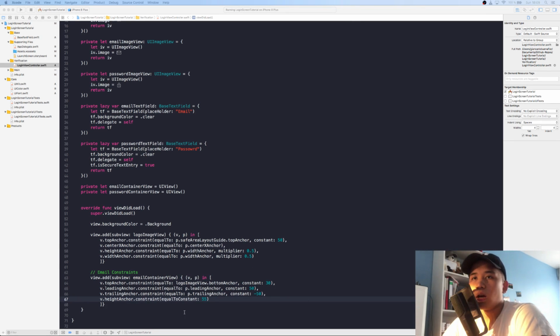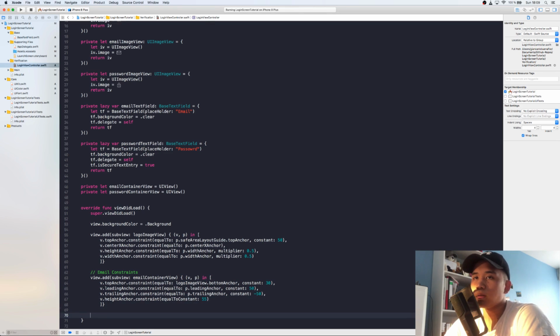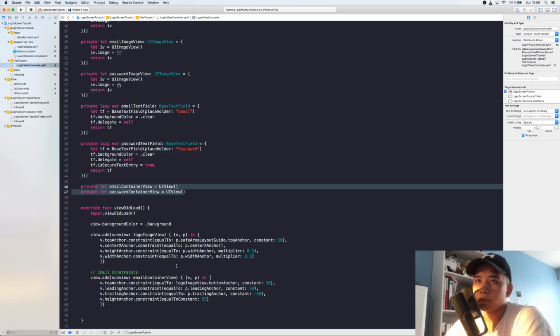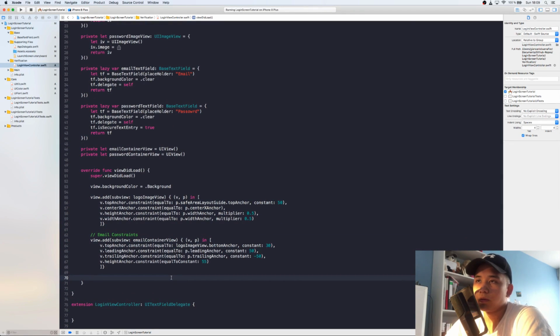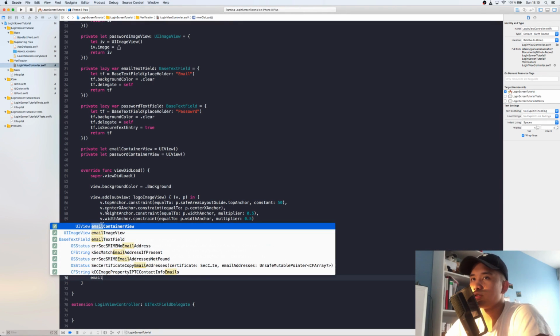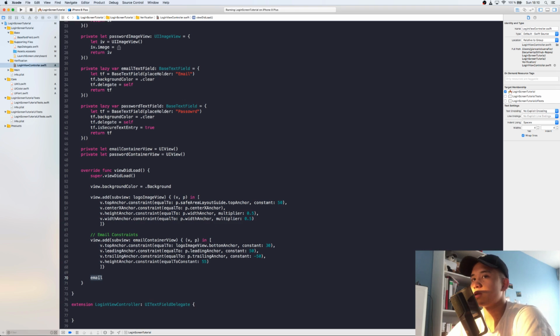great. Now if we start the app, we're not going to see anything because, well, it's just a view, no background, no anything. So what we can do now is put in our logo image view for the email. Now we're not going to use the view, but we're going to add the subview to our email container view. So I'm going to call emailContainerView.addSubview here, and then emailImageView.